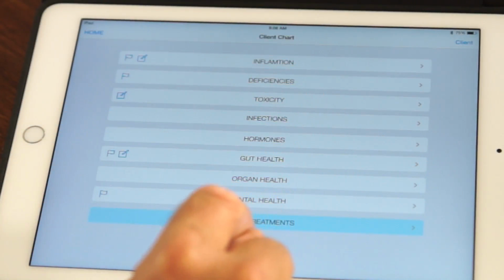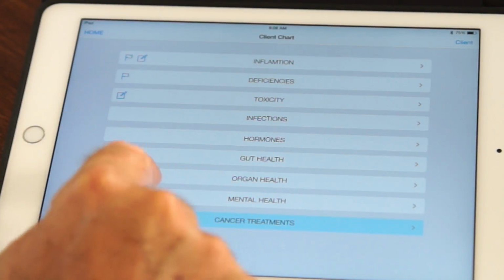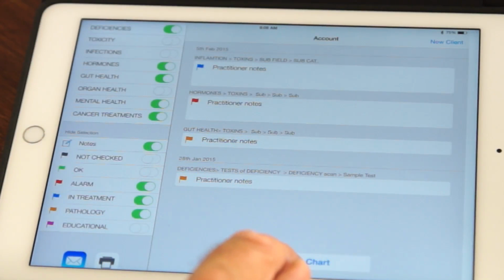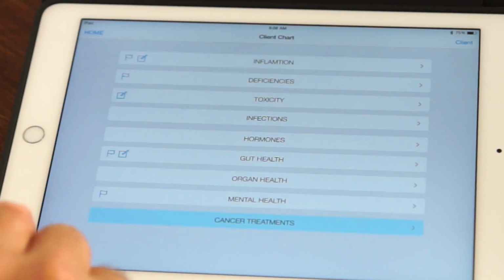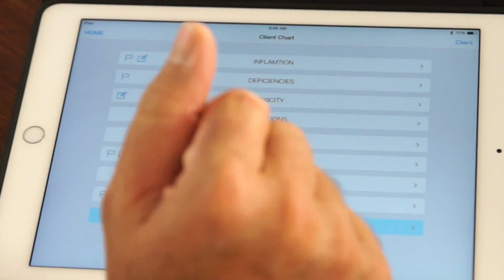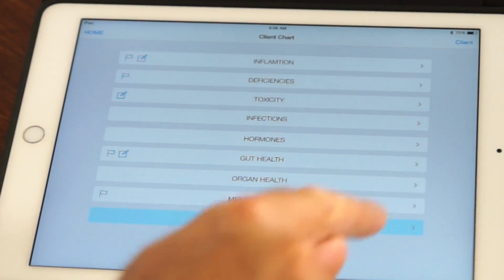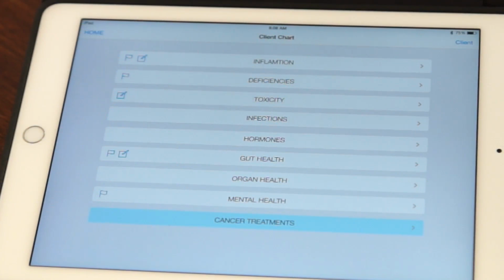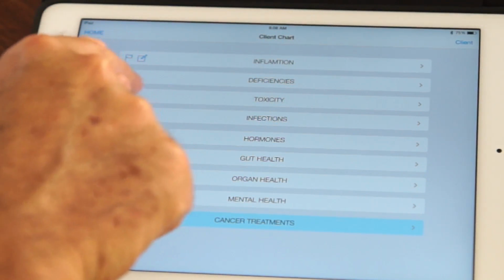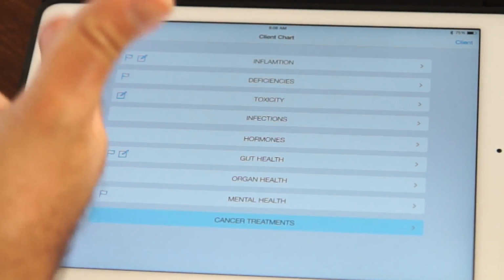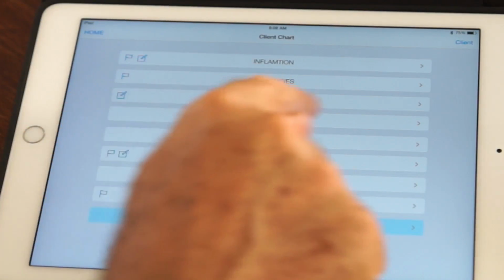And that is when we start, and let me just go back. You see here client chart. You just click on that client chart and then you jump to the client and have a look at all those different areas. In those areas you will see all the things that have notes, that have flags. Now those areas have not been checked.